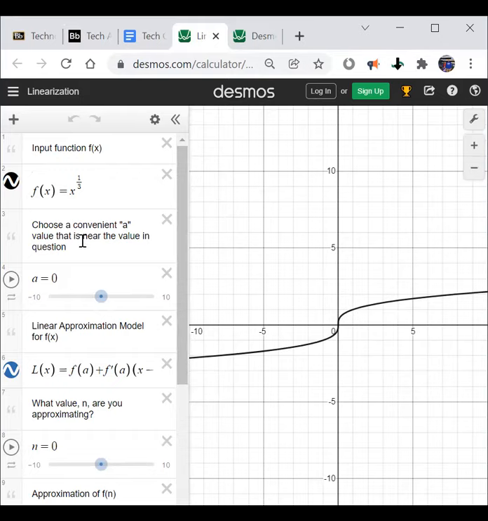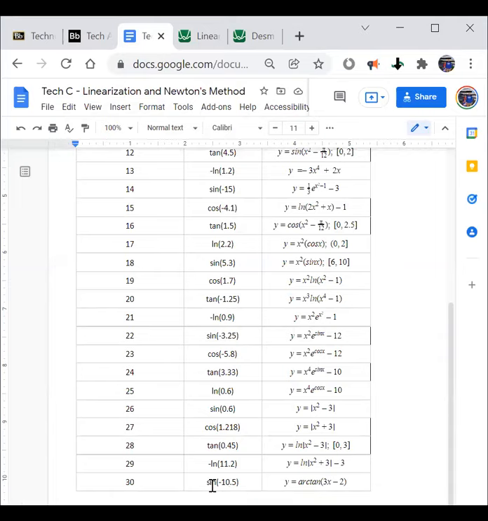You choose the convenient a value. So if you have something like the sine of x, and you're, say, the 30th person down the list, you'd be looking for something convenient for sine that's close to negative 10.5. Actually, let me just check something real quick. I was referring to number 30 on the list and wanted to make sure I wasn't doing somebody's problem for them. So, you have sine of, for example, negative 10.5. Then you would want some number near negative 10.5 that's convenient for sine.